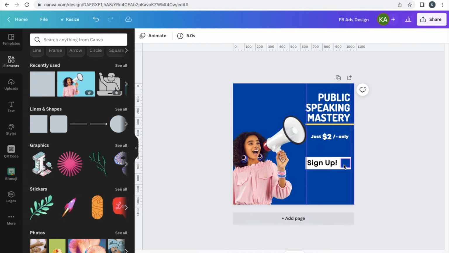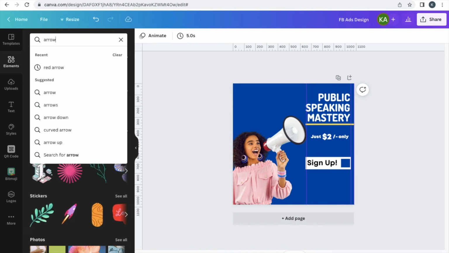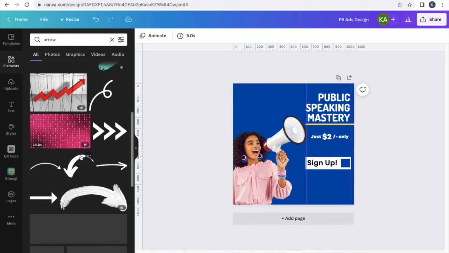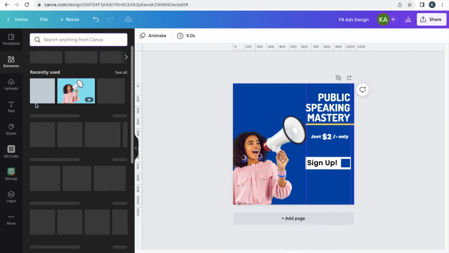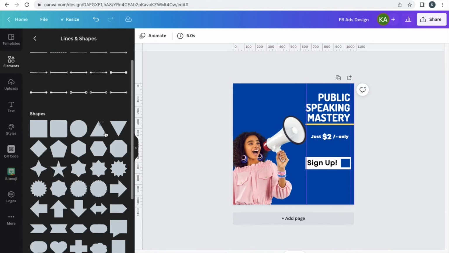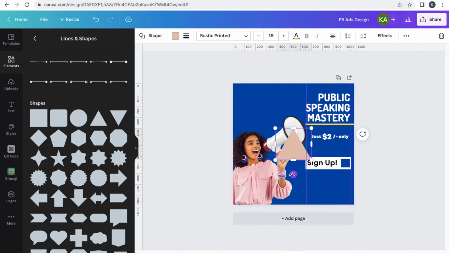And now, okay, sign up. And we can put one arrow button here. Let's see if we get some kind of arrow. Okay, we are not getting it. Let's take the help of shapes. We can go to lines and shapes, click on see all, and then here you will see this rectangle. You can select the rectangle and make it like this, in the right corner basically, and make it very small.